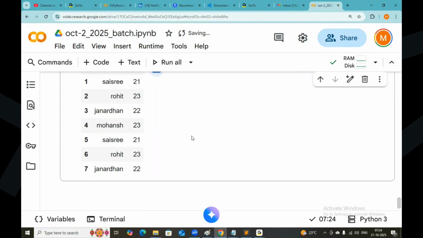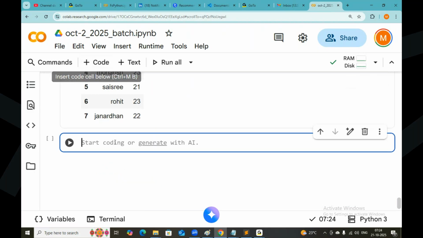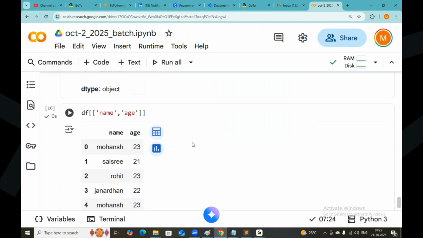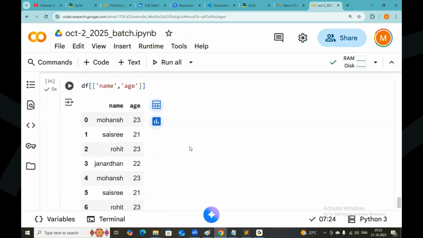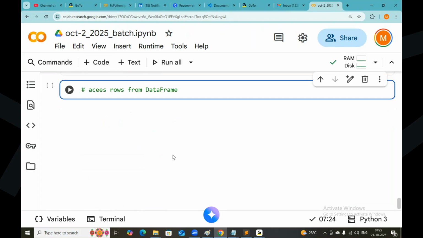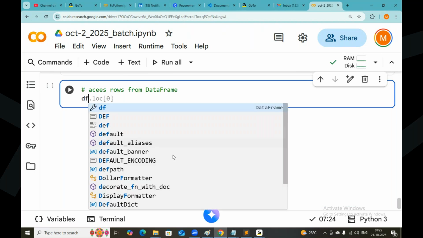So first of all, these are our columns actually. Now I want to access the rows. Access rows from the data frame. This was actually accessing columns from the data frame, but now I want to access a row. Row means what can I do? df of location of 0. This is automatically giving an output, okay, right.